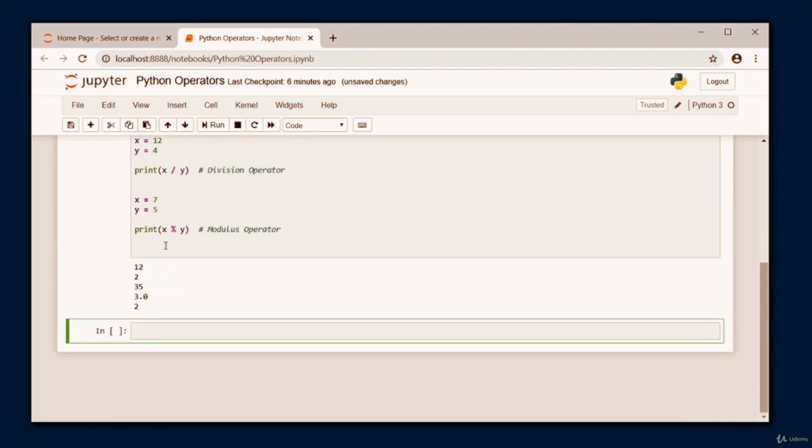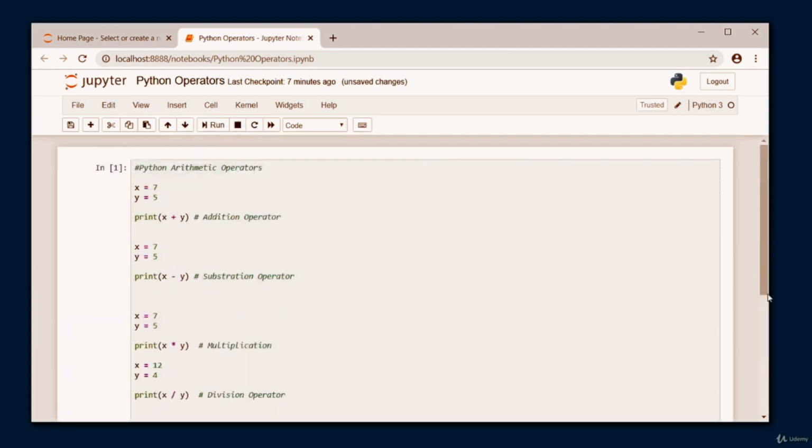And for the modulus operator, modulus will always return the remainder. So 5 can go into 7 one time, remainder 2. So it returns the remainder, which is 2. So this is how the arithmetic operators work.